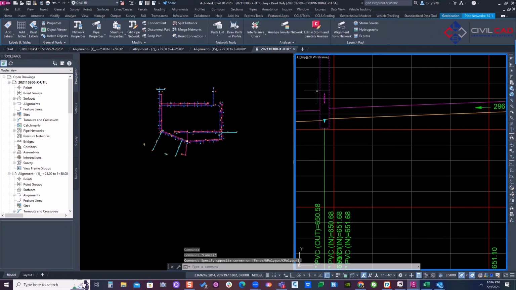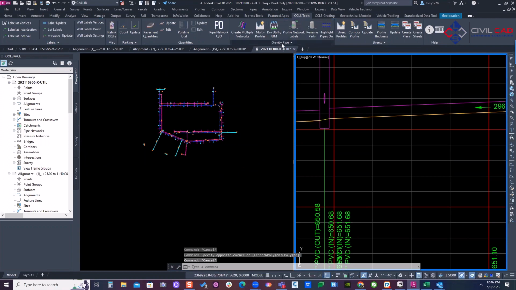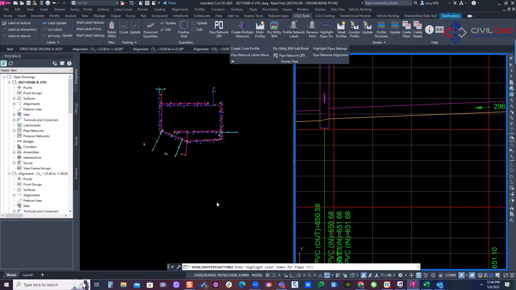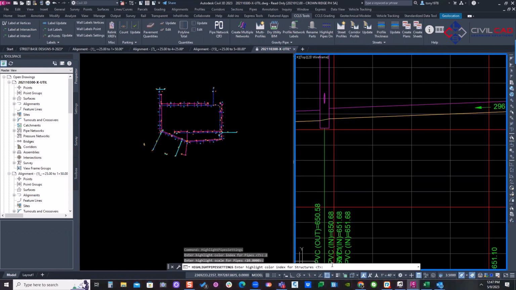The structure again, but I can come into the settings. So highlight pipe settings, and it says, okay, what color do you want it to be? Let's say 2 is yellow. Enter the highlight scale 10, highlight index color for structures. I also want that to be yellow 2. Enter the scale factor 2 for profile. Yes, that's fine. Profile view 2, 1.5.